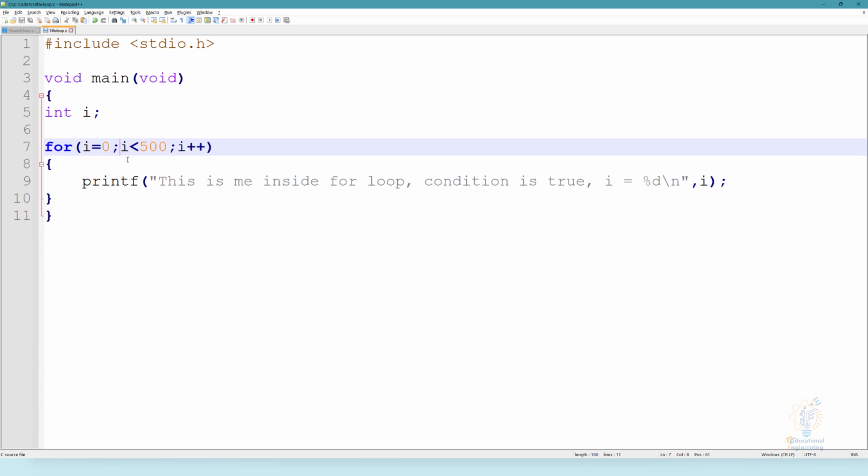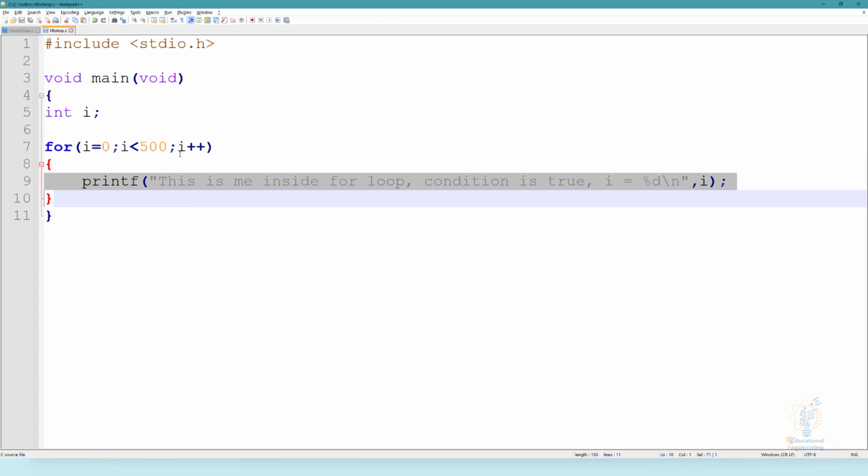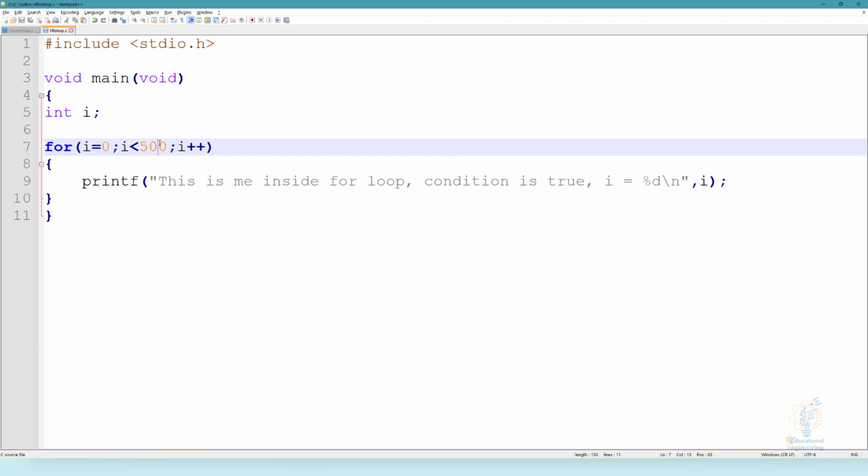Now, a few things that we need to mention is that the start is only executed once, then it will keep looping between the condition, the loop body statement and the action, then the condition, loop body statement, action, condition, loop body statement, action, and so on until the condition is false.